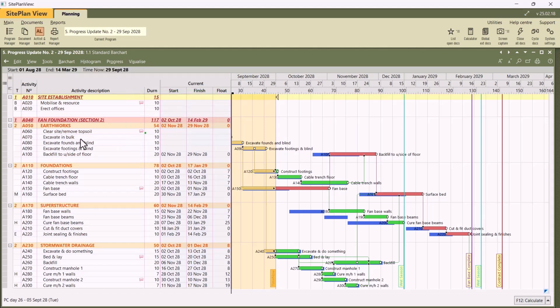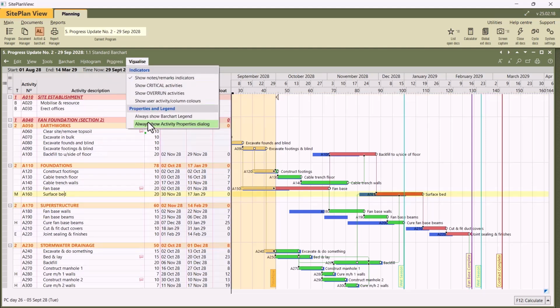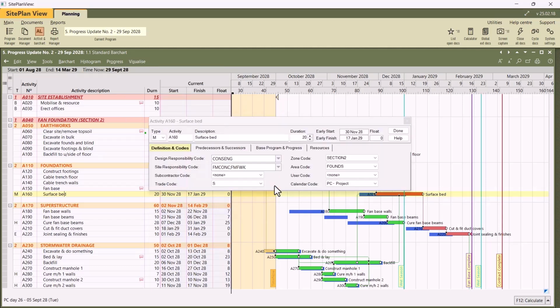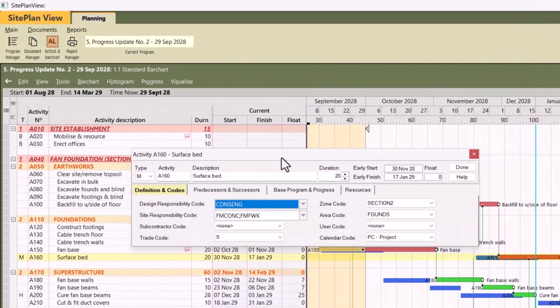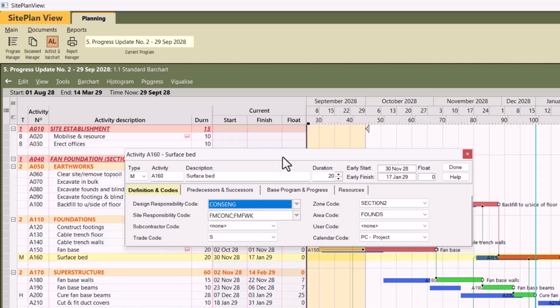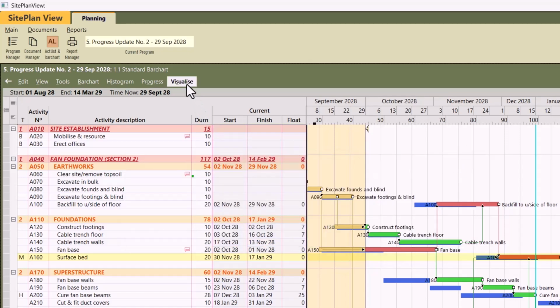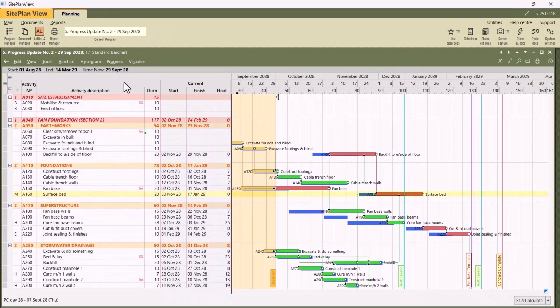Right, if you want to see something about the activity, some details, what does this activity link to, you can go show activity properties, and the properties will appear. Okay. And then you can see what the predecessors and successors are that are linked to this. Right, and you can just switch it off again.